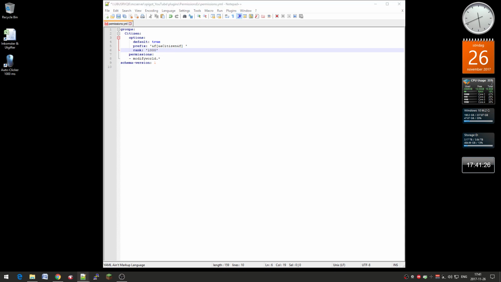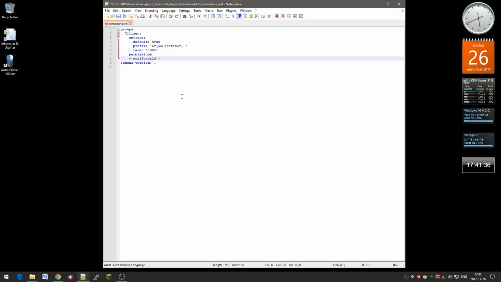And after that, we are going to have a bunch of permissions, and there is already one permission by default, and it's modify world dot star. And the star means every permission, so to speak, so that you can actually break blocks and place blocks.